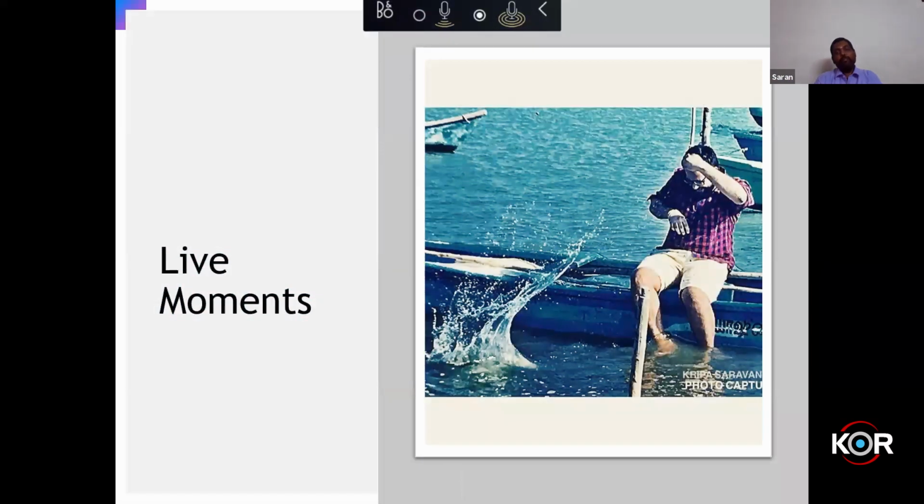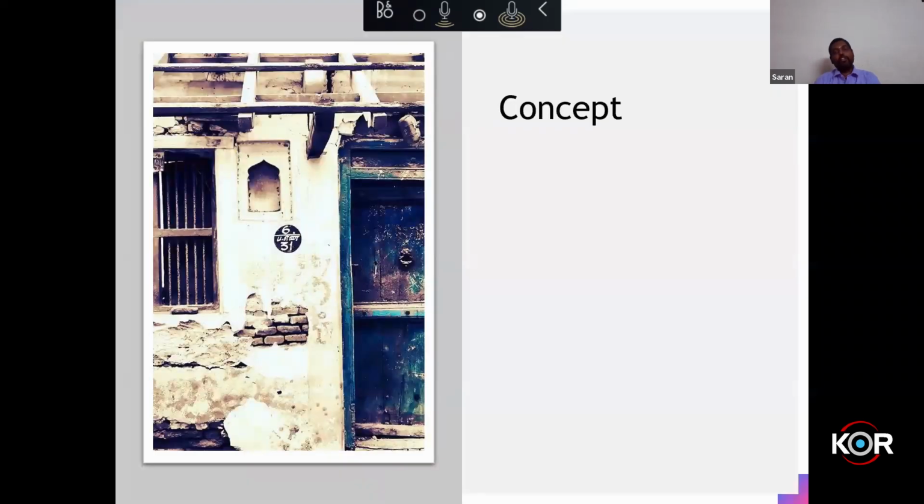We can capture live moments. Shutter speed plays a vital part here. So, the speed of the shutter.